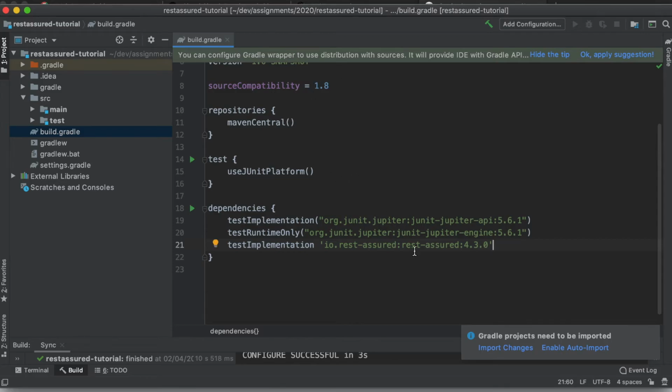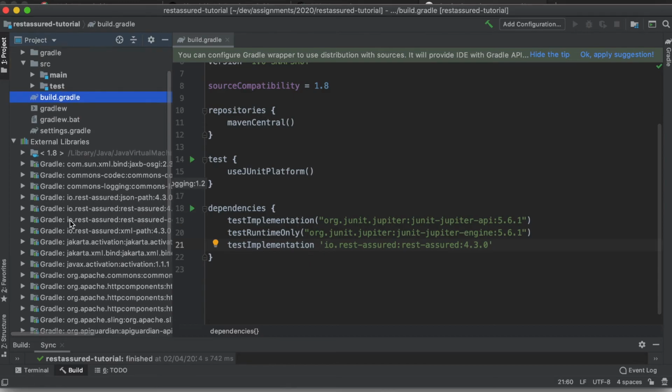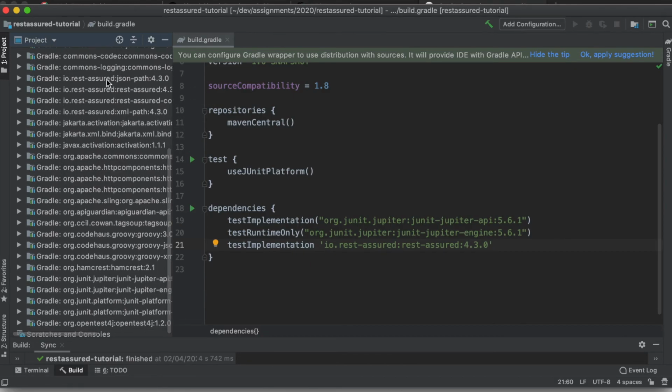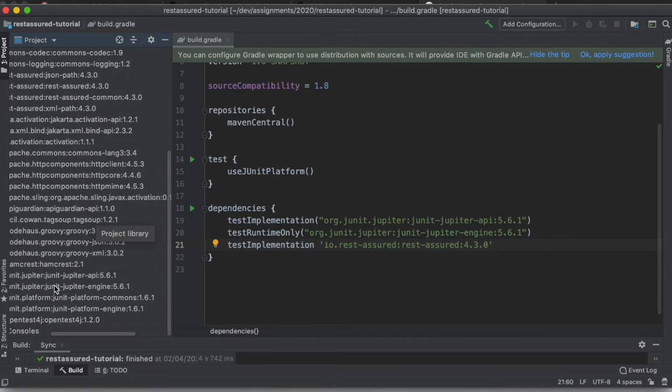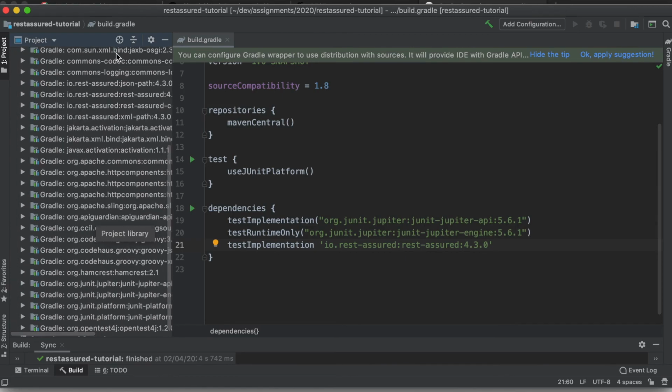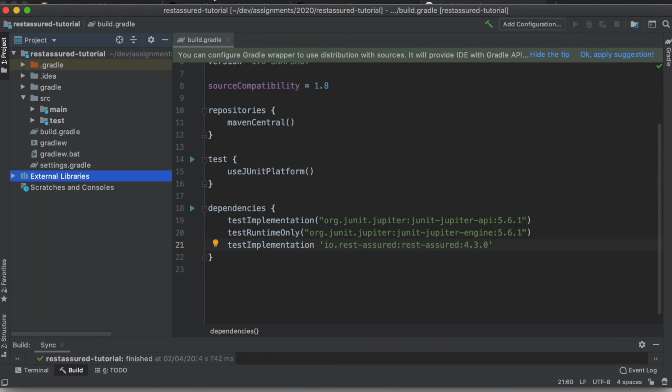Now it's a good time for IntelliJ to be told that we need to import these changes that we have made to the Gradle build file. It's going to get all the new dependencies, and once that is done, you will see you have Rest Assured requirements here and you have the JUnit requirements here. So now we are ready to start building our first test. So in the next step, we're going to create that first test.